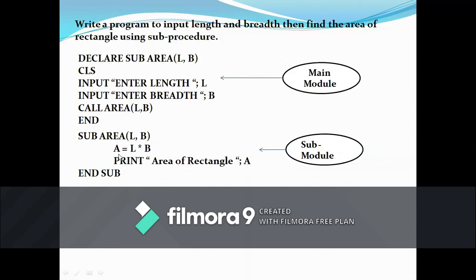So after that, it will execute A equals to L into B. It will find out the area of rectangle and it will print area of rectangle. The variable is A. After that, ends. So by this sub procedure, it will receive the data supply from main module. Then it will find the value of A, area, and it will print in sub module only.